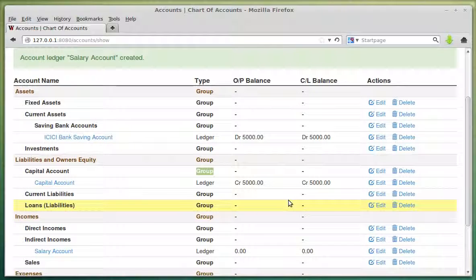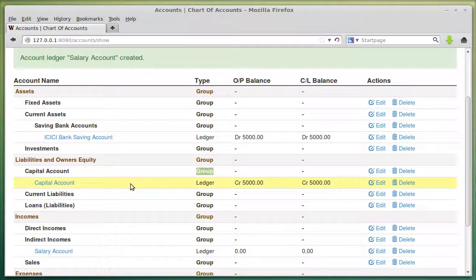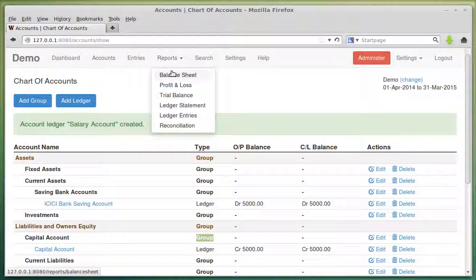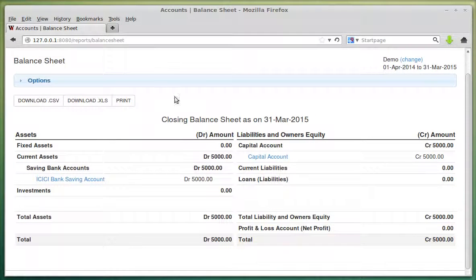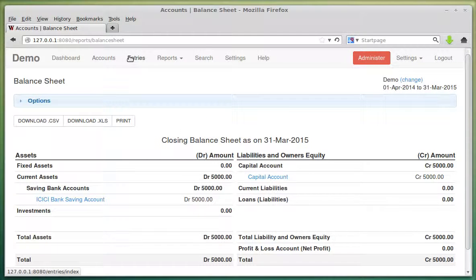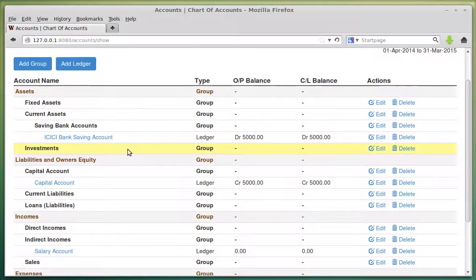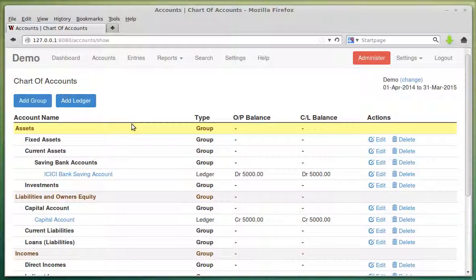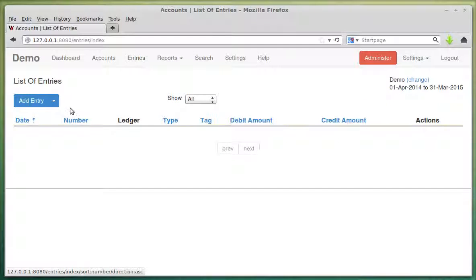So now let's say, maybe I'll just create an entry. For example, I'll go to the balance sheet and I'll see the entries over here. Okay, so we have created a basic chart of accounts over here. So now the next step is to add entries for those ledgers. So let's go to the entries.